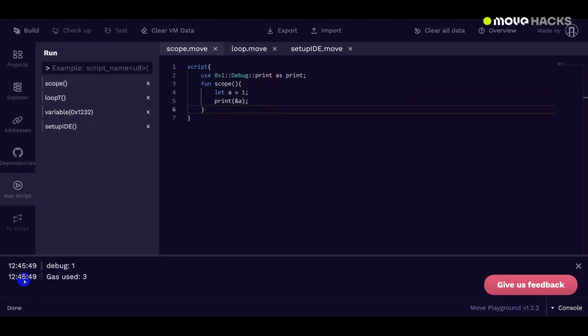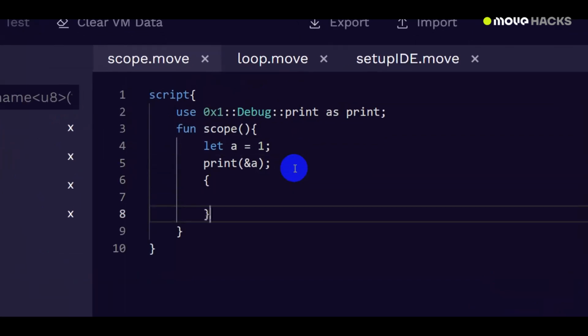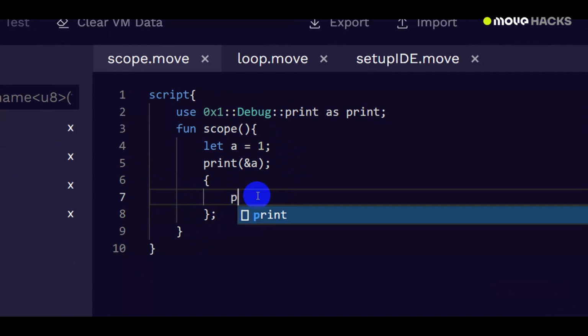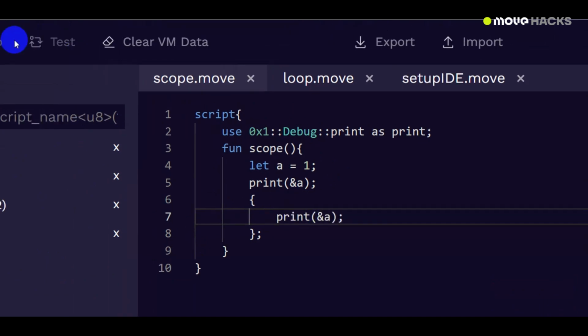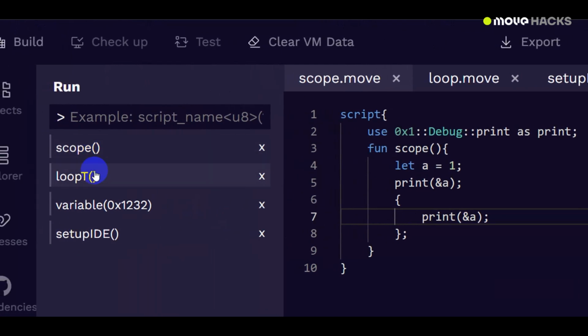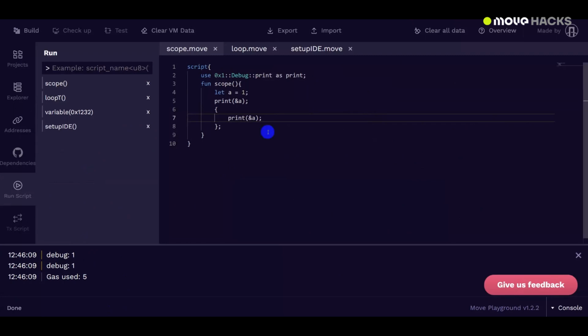Okay, now let's do something interesting. We'll create a scope here with brackets. Remember, it's always a good practice in Move to add a semicolon behind the brackets as you've seen in the last video. Okay, here we'll print a again. And we see that we got 2 ones. What does that mean? It means that the variables defined outside the scope could be accessed inside.